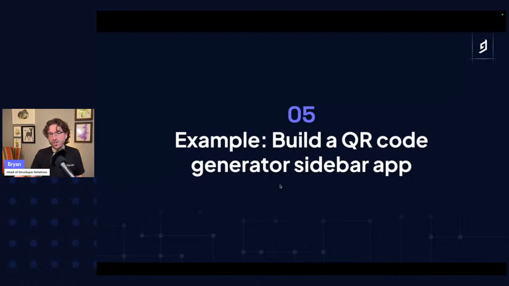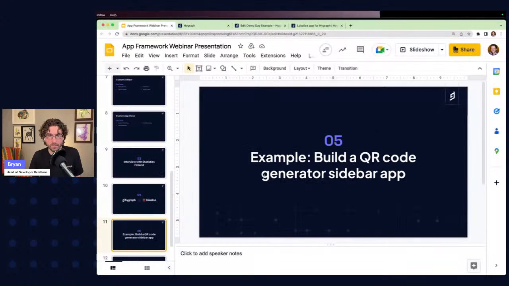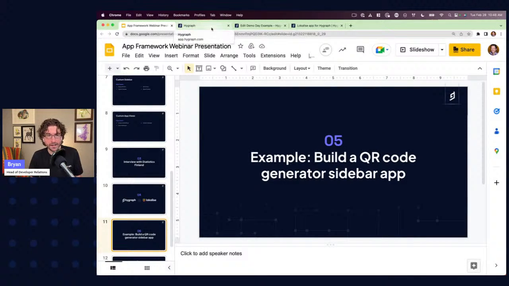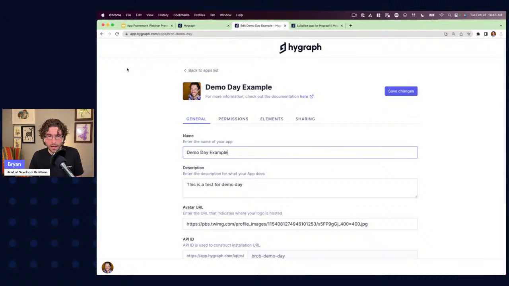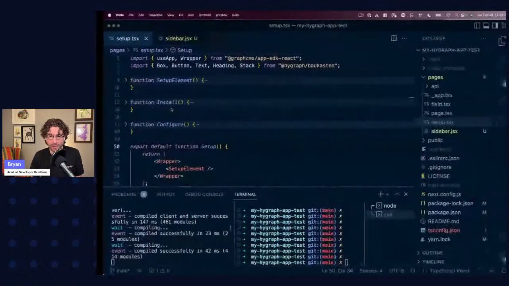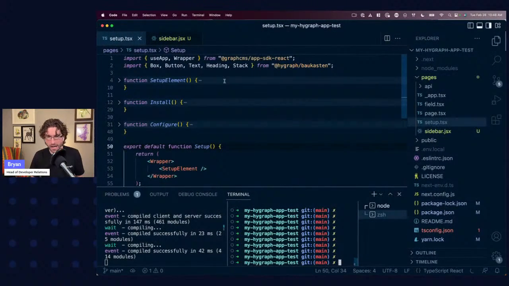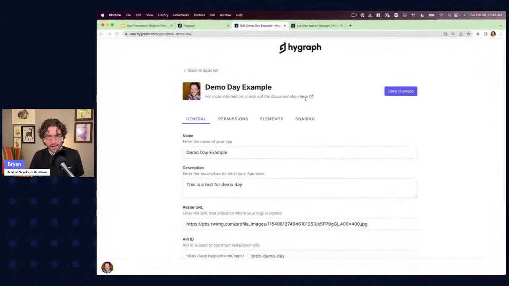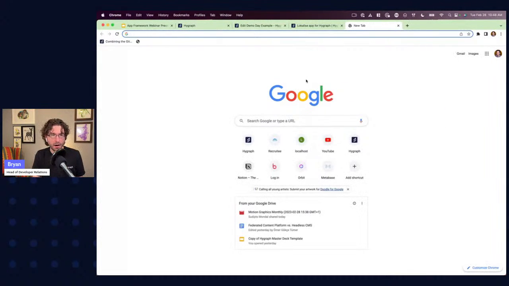We're going to build a quick QR code generator in the sidebar. This would be something useful if you're working with a marketing team that needs to print out QR codes. You could generate a custom QR code from the URLs of your content pieces for each document in your Hygraph project. I've done a few things ahead of time that we're not going to walk through today, because I figured you probably don't want to see me npm install a bunch of things. I already have a Next.js application up and running. This comes from, and actually I need to pull this up as well, our app framework.